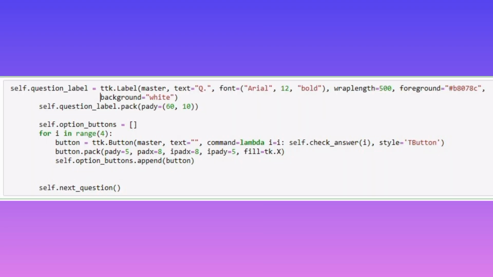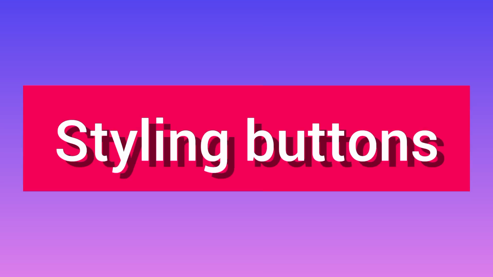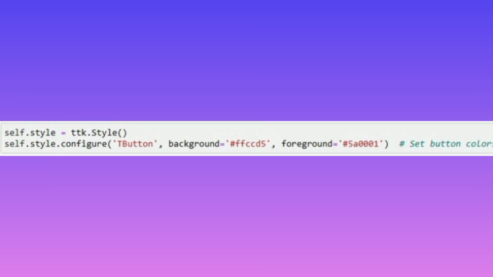This code creates a label widget, question_label, to display the quiz question. It is initially set with some default text and styling. The code creates a list of 4 buttons, option_buttons, for the answer choices. It assigns a command to each button to check the answer when clicked. The buttons are styled using the TButton style. The code configures the style of the buttons to have a specific background and foreground color.